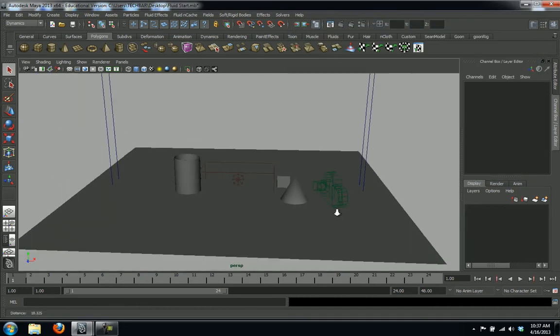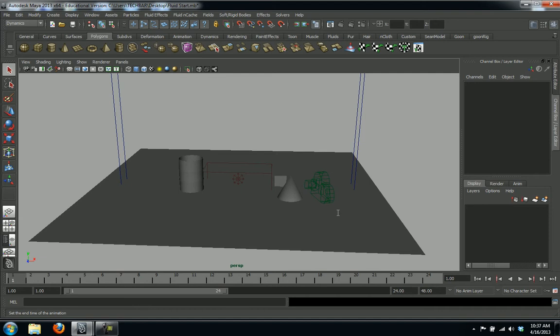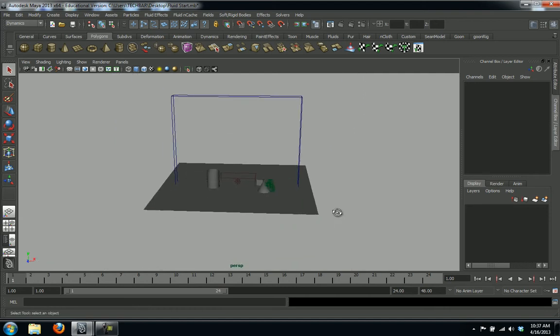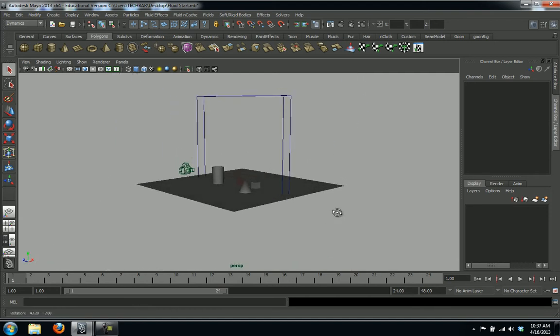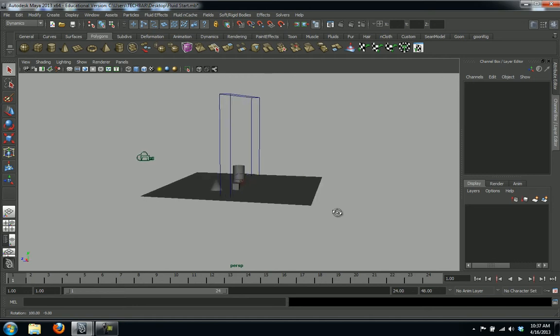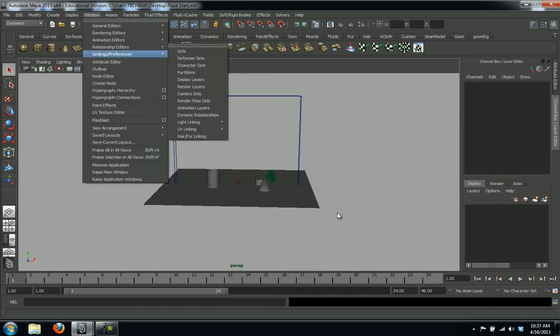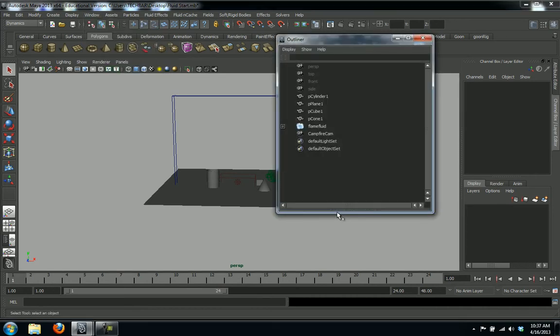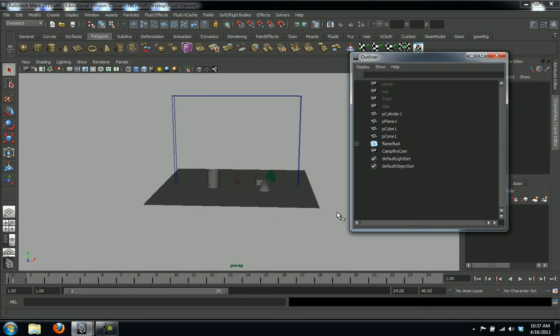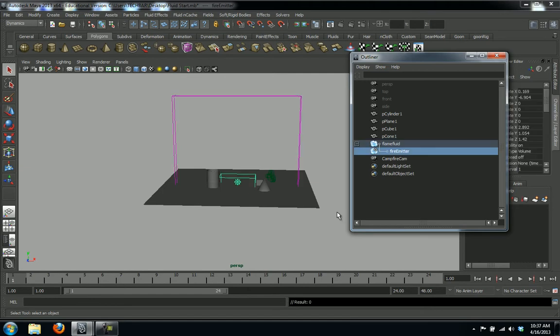It's going to bring in these curves here, these bounding boxes, and let's just open up the outliner, so Window, Outliner, and you can see that it creates a node in here which is flame fluid. If we open it up, it's going to have a fluid and an emitter. This here is the emitter, this here is the flame fluid.